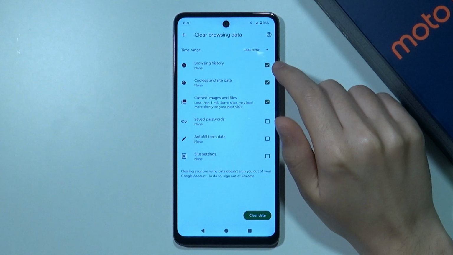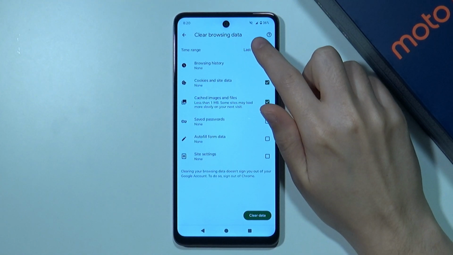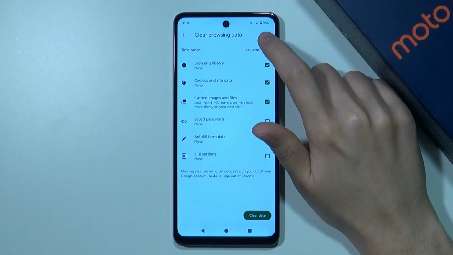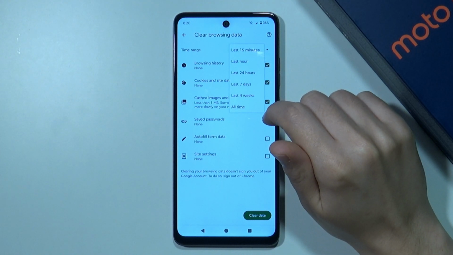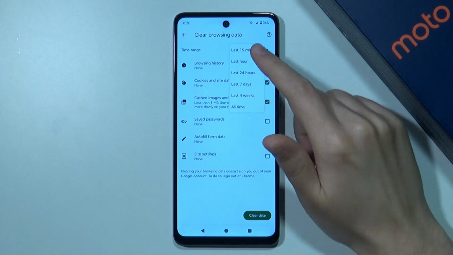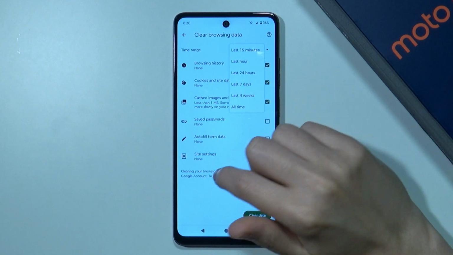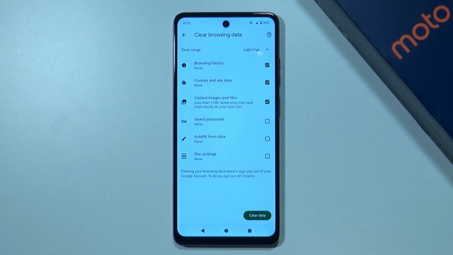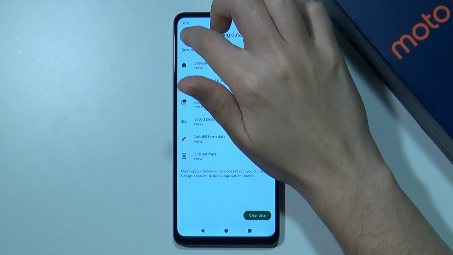And one more thing is that here on the top right side you can choose the time span, so by default it should be last hour I think, but if you tap on it then once again you can choose a different time span or time range, and once again you can simply tap the clear data button in order to clear the browsing data. And that's it.